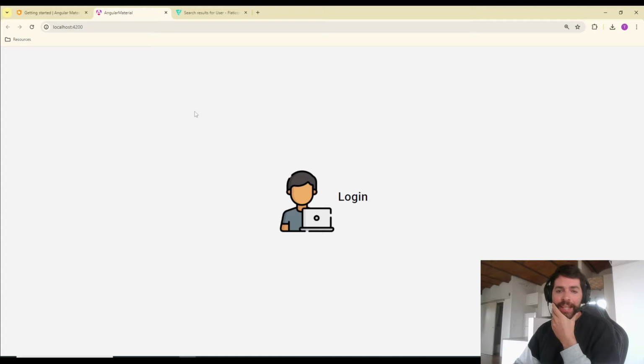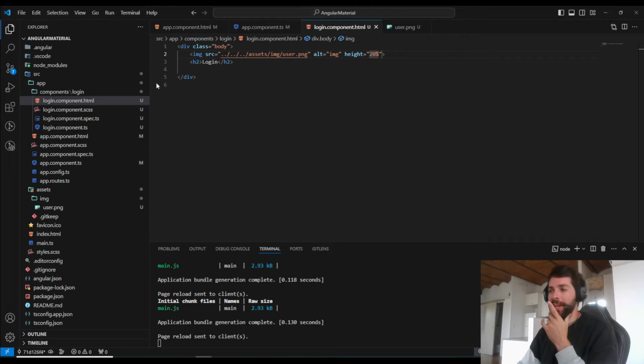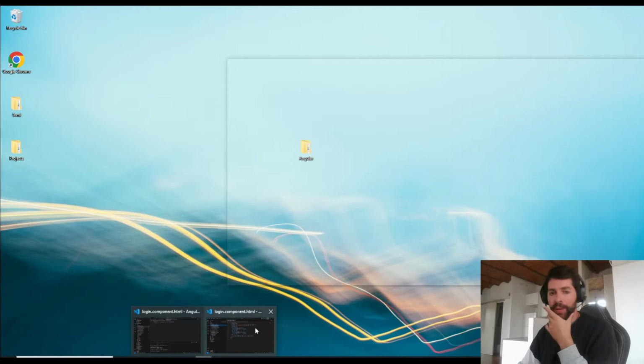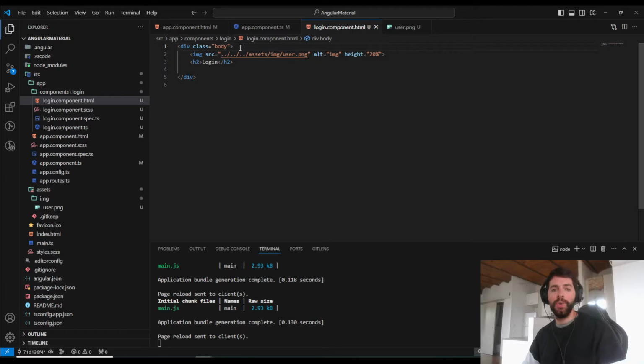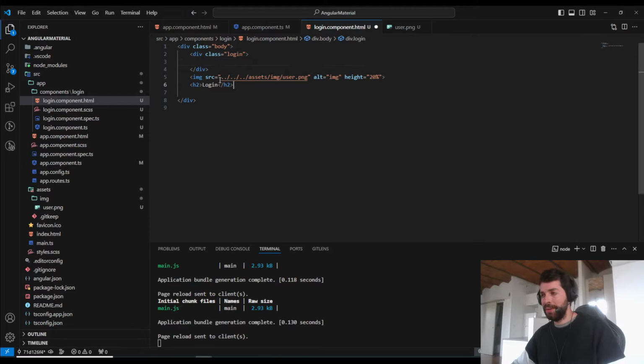Okay, the next step is to put login below the other class. How can you do that? I will go back to our project. I will create a new class, and I will call it login, and I will put these two elements within this class login.